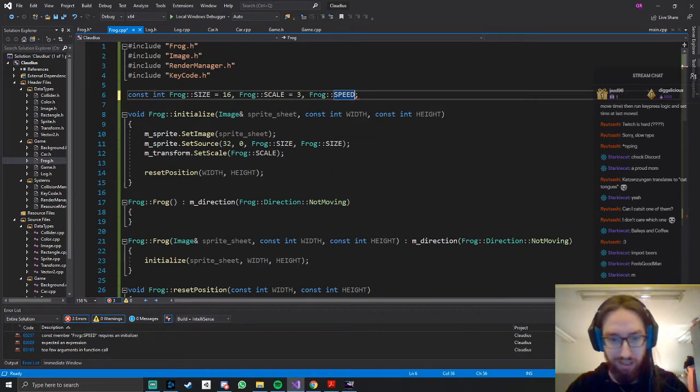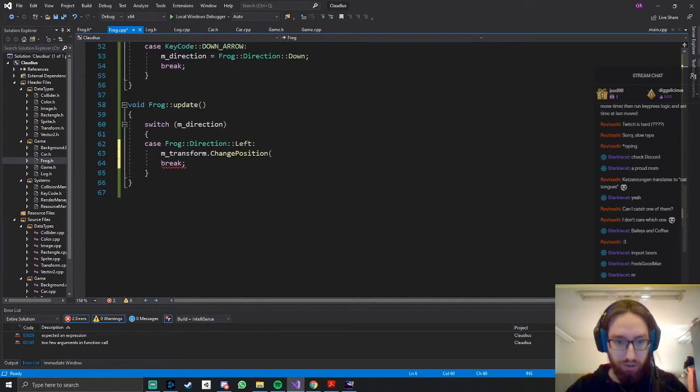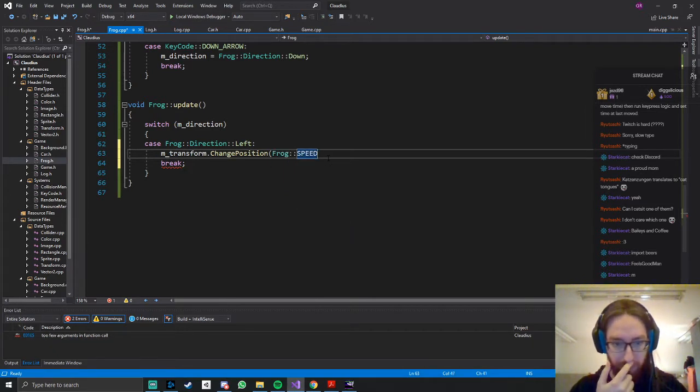Feels good, man. Yeah, it does. Import beer is always good, I would assume, since I can't drink them. Okay, frog speed is going to be 1 for now. But essentially what I want to do is change position based on the speed for X, then 0 for the Y. If it's left, I want to do minus frog speed.